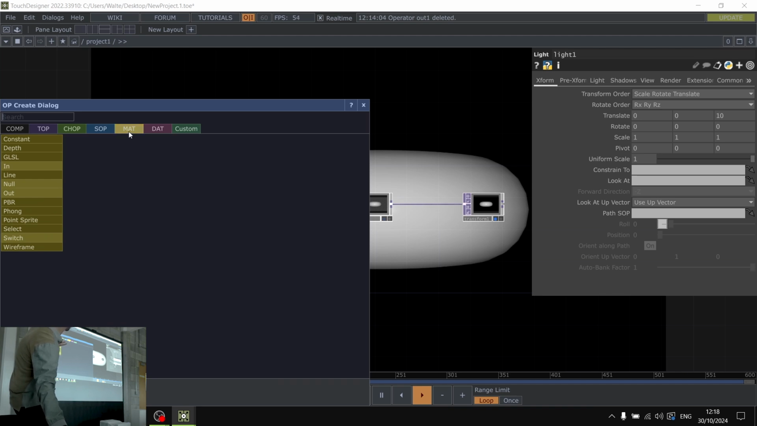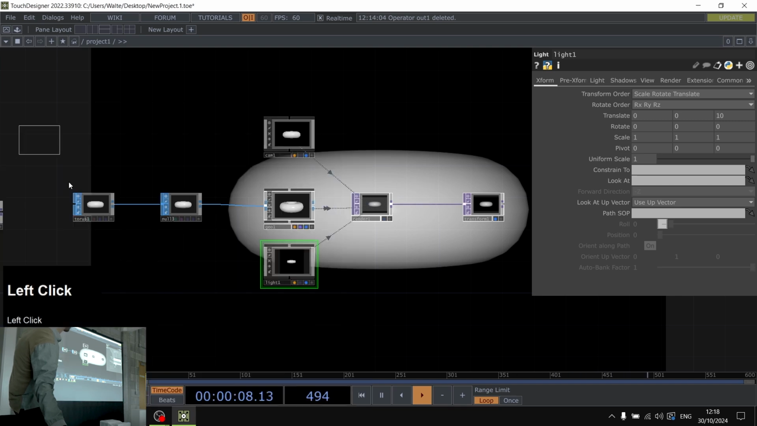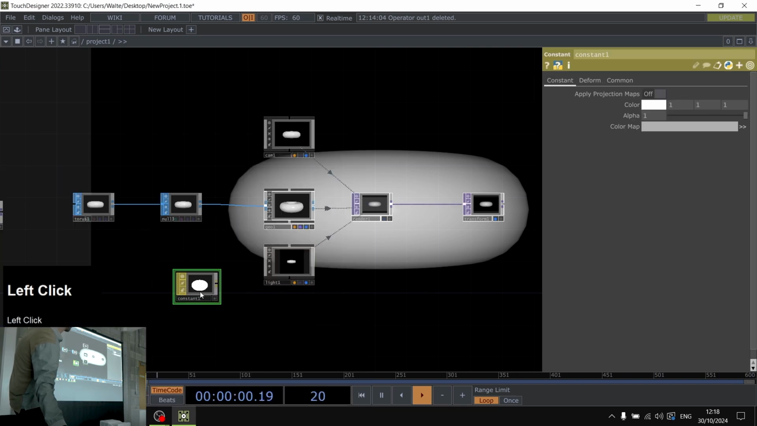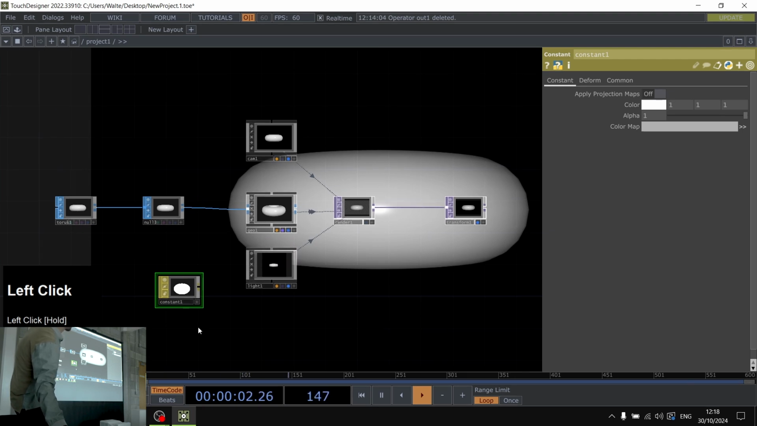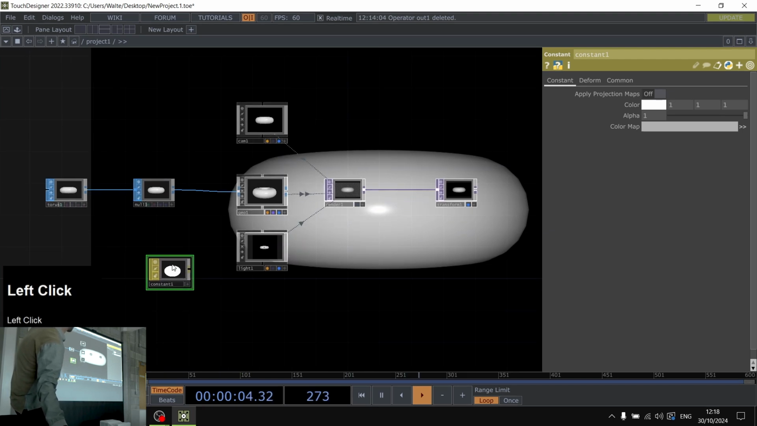So this is the materials dialog window. We only have a couple of them, but it's enough, trust me. The most basic one is constant. So we drop it in and nothing happens. Fantastic. So what do we have to do with this?